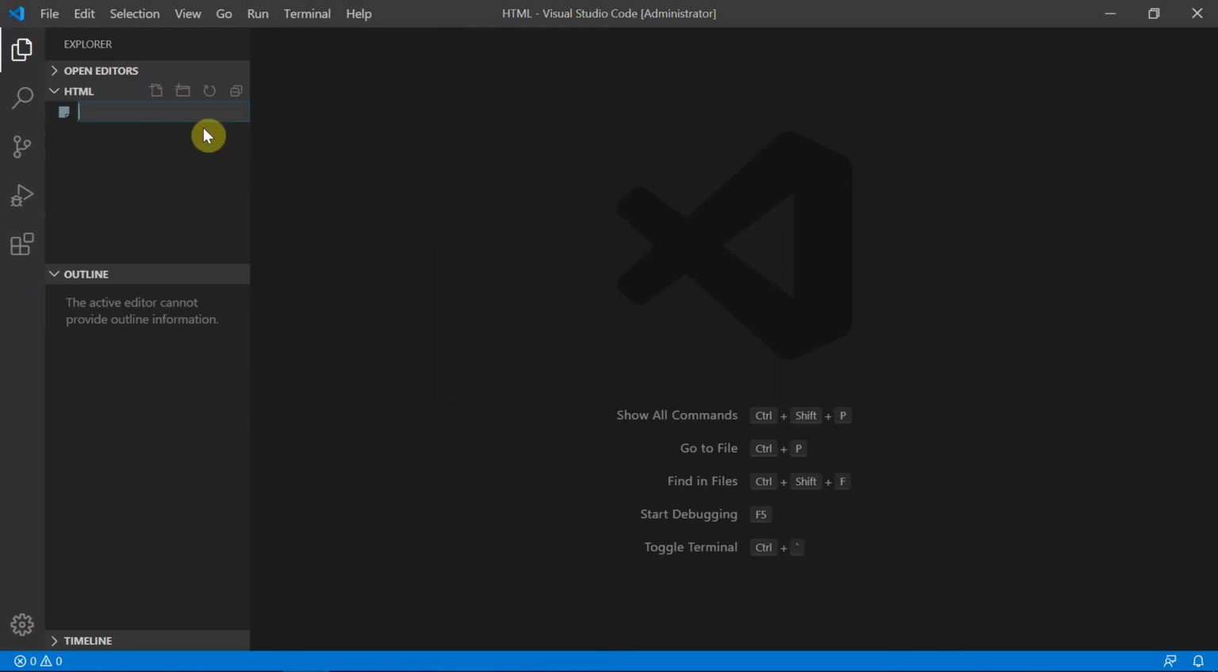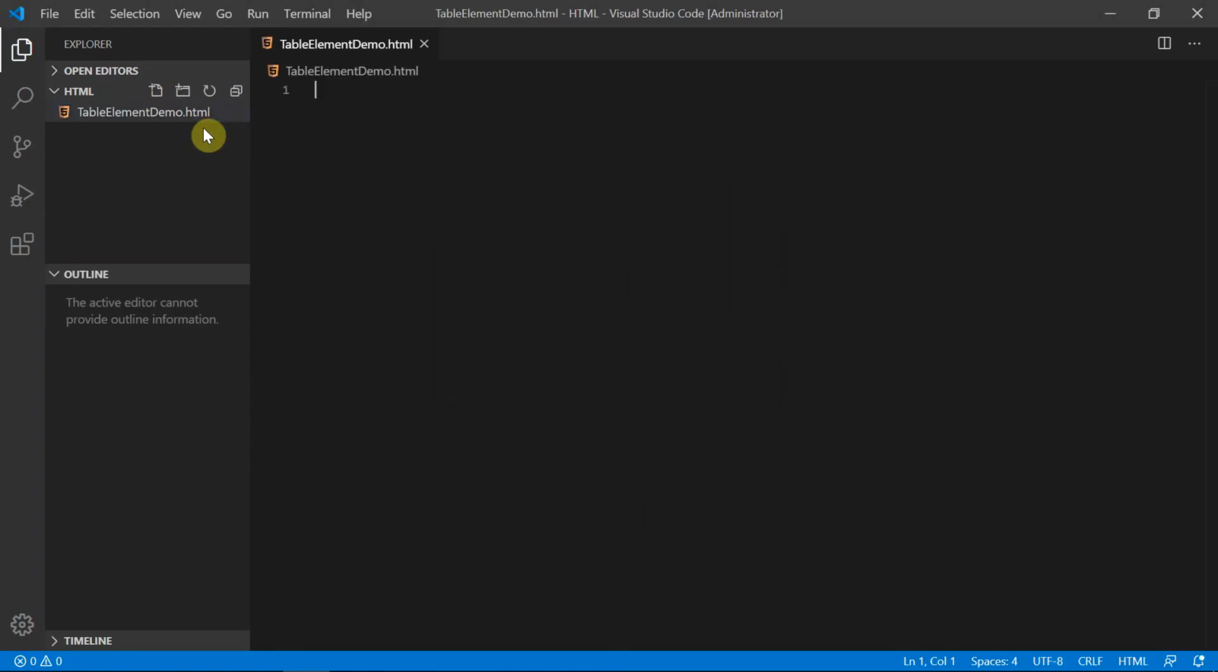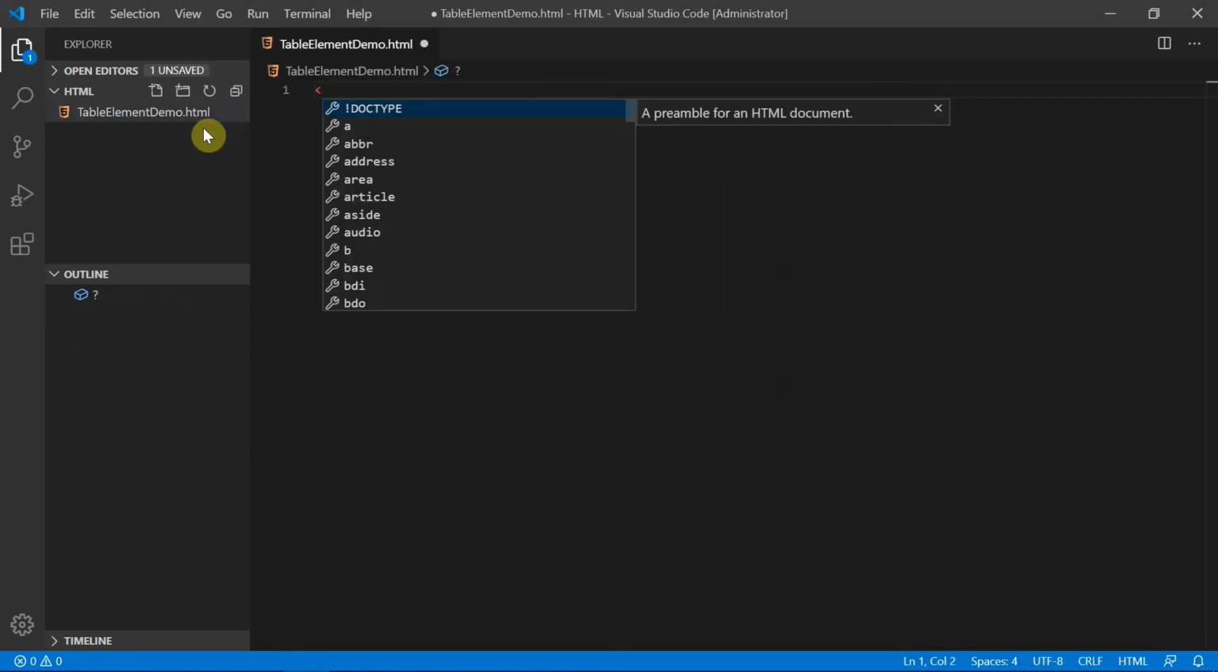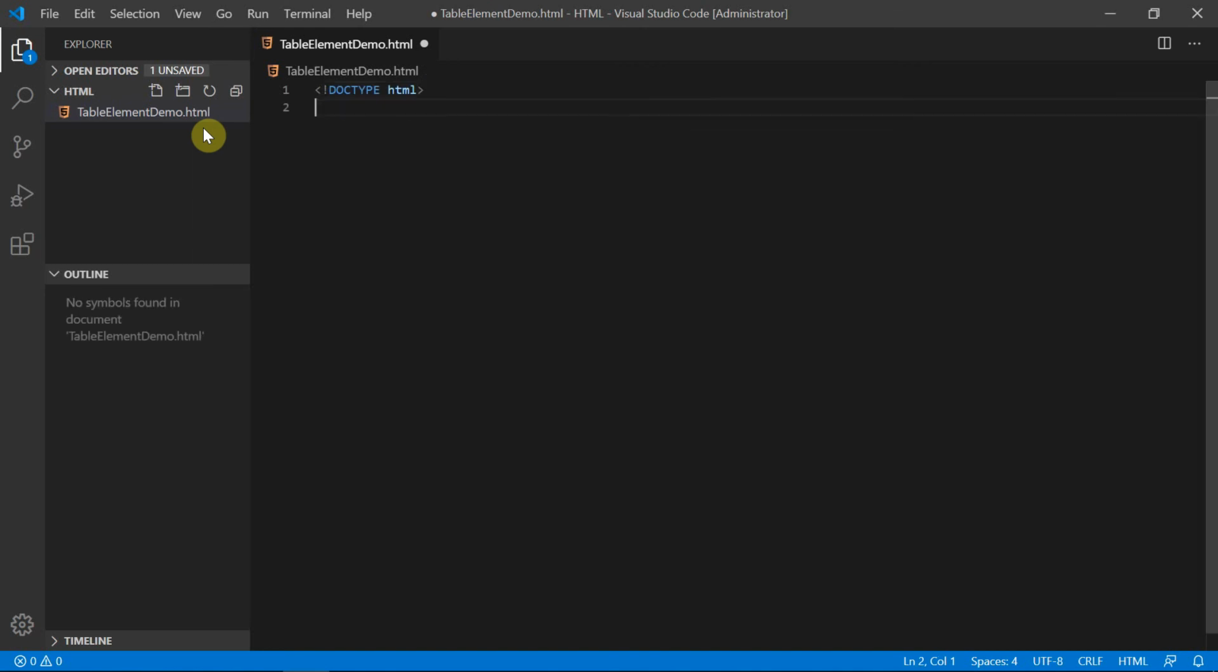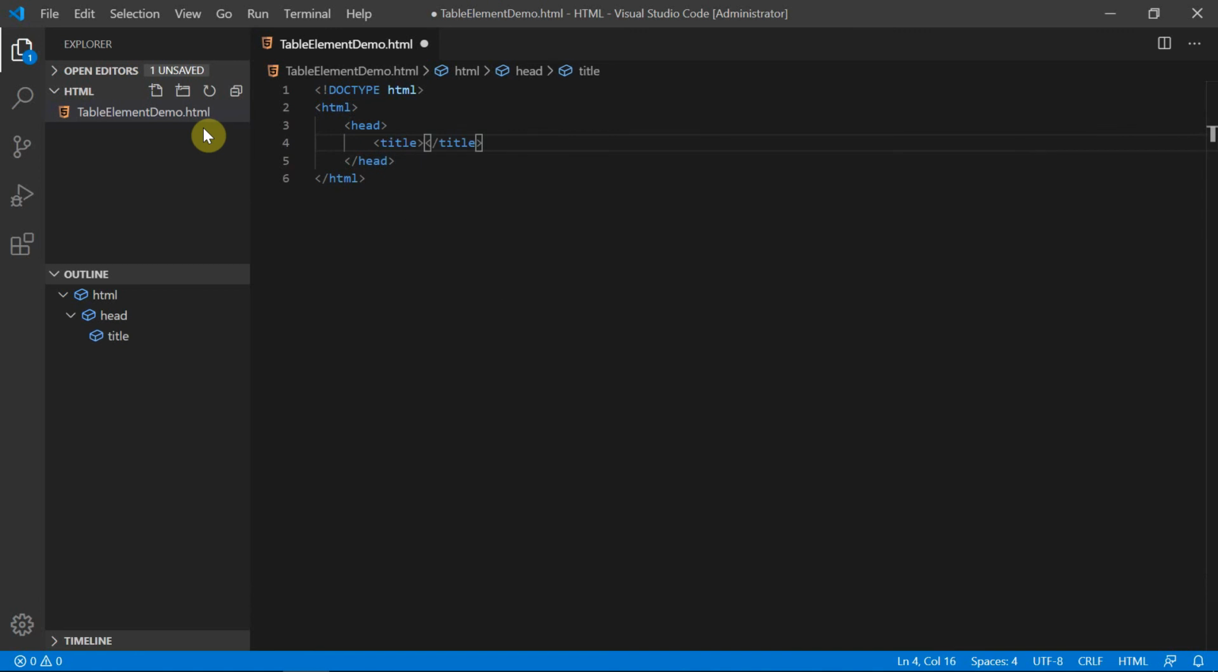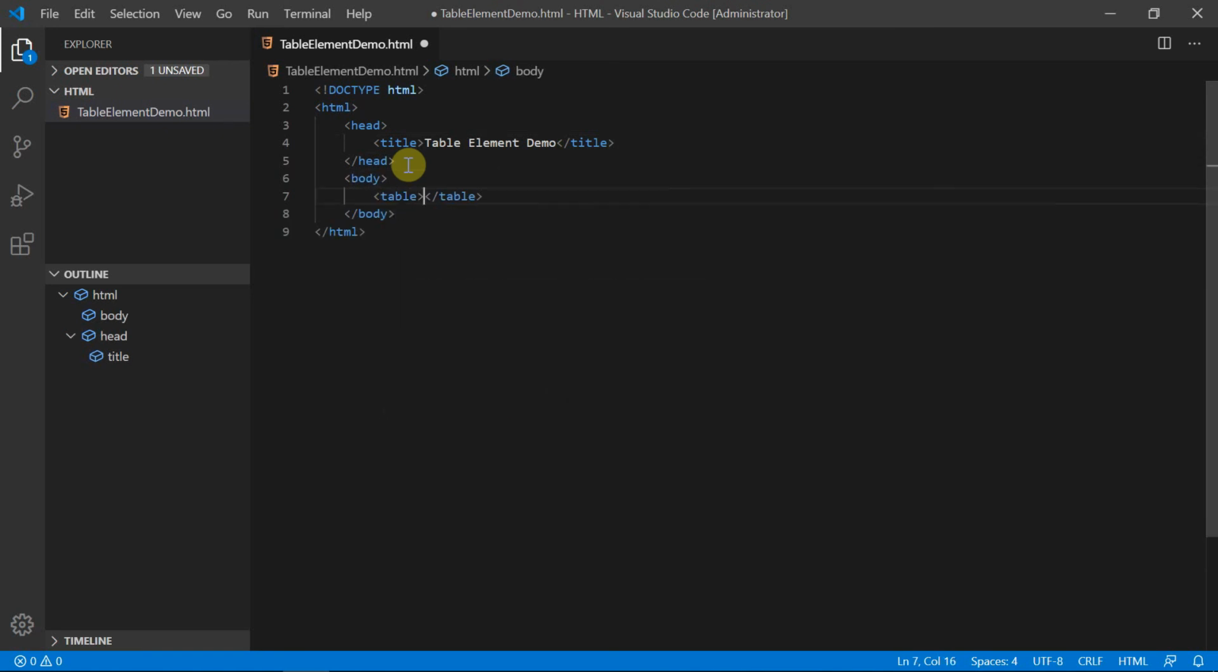Let's create an HTML document with the name table element demo.html. The first statement will be the doctype declaration followed by the HTML element, inside which we will have the head element, inside which we'll have the title element, and let the title be table element demo. Then just after the closing head tag, let's start the body element. Inside the body element, let me have the table element, inside which let me have three table row elements.